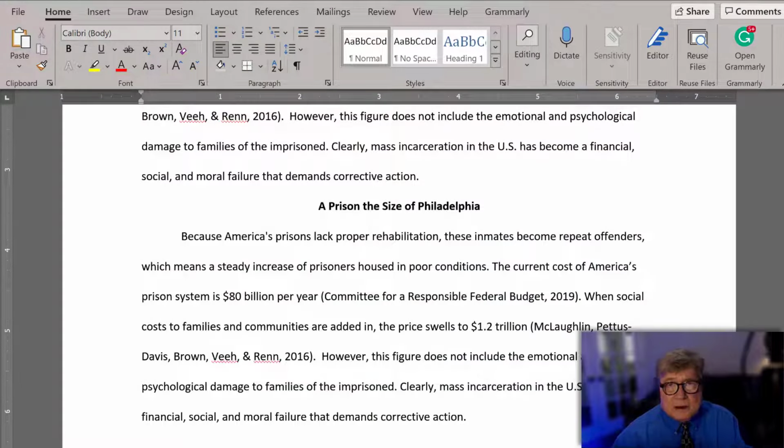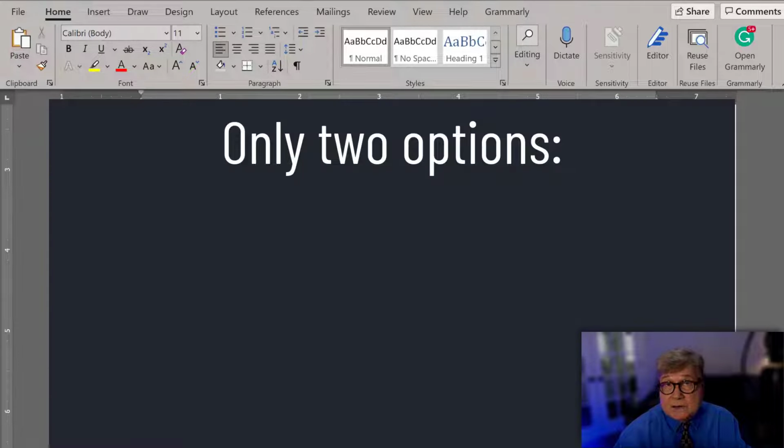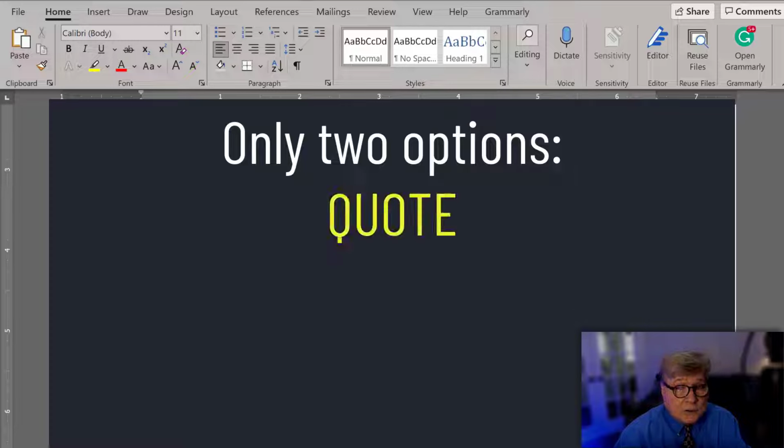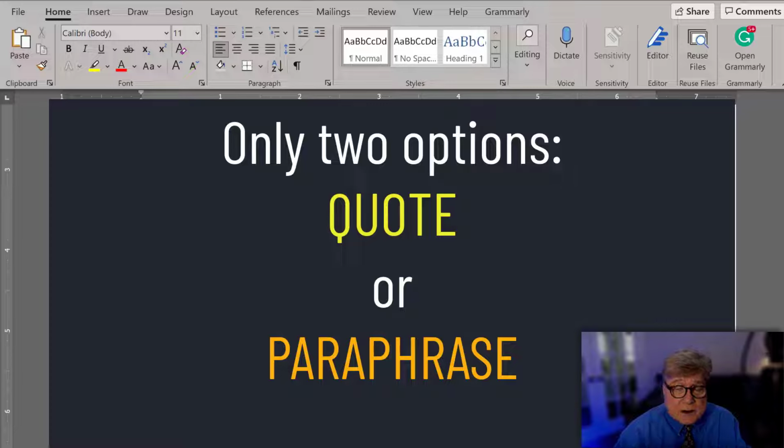Okay, let's talk about using sources in APA. There are only two ways that you can use a source in any research paper. One is to quote from it, verbatim, putting the quoted words in quotation marks. And the other is to paraphrase. That's where you more or less put that same quote in your own words. Regardless of whether you quote from the source or whether you paraphrase the source, you always must cite the source, whether it is a quotation or a paraphrase.